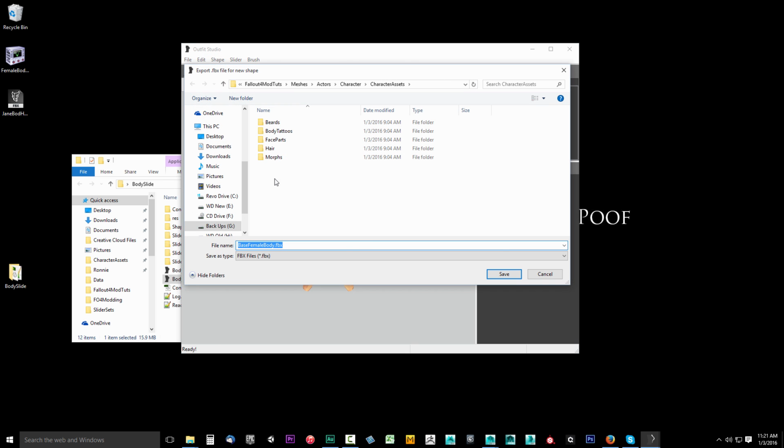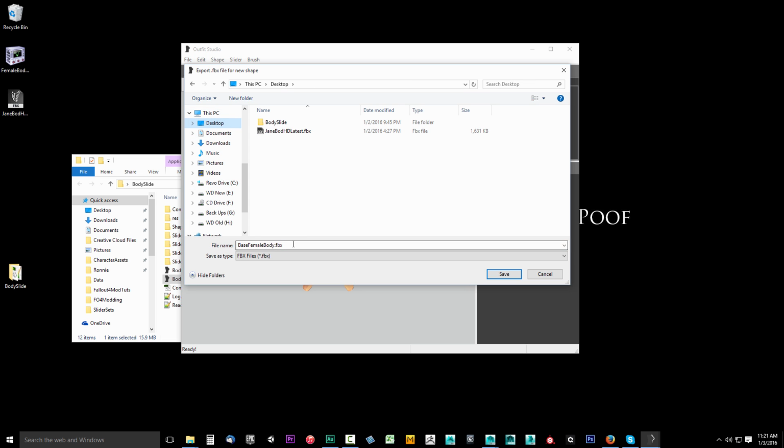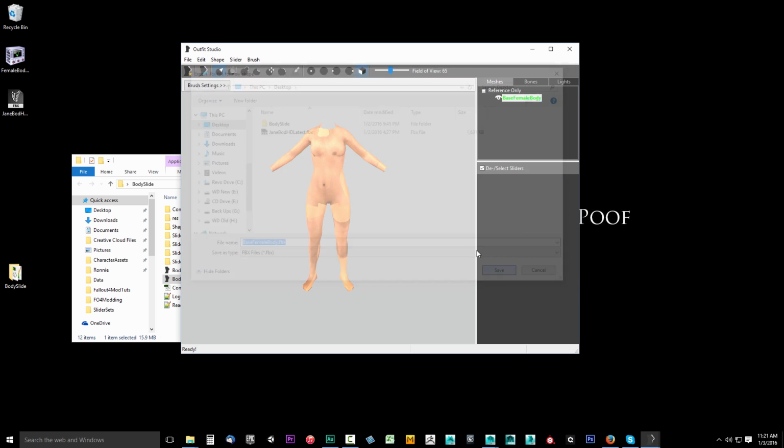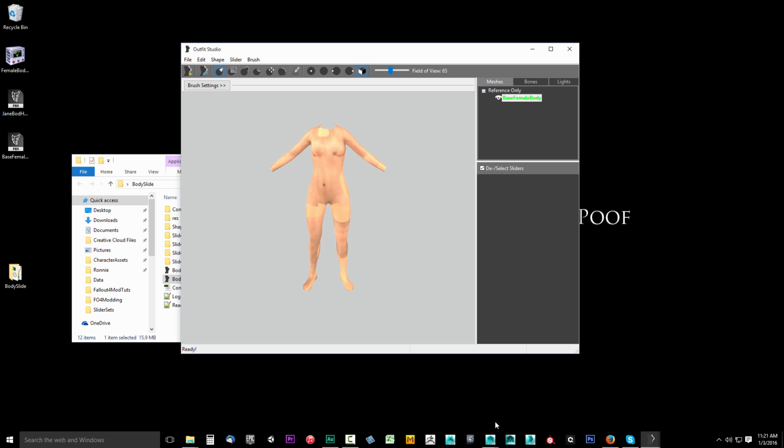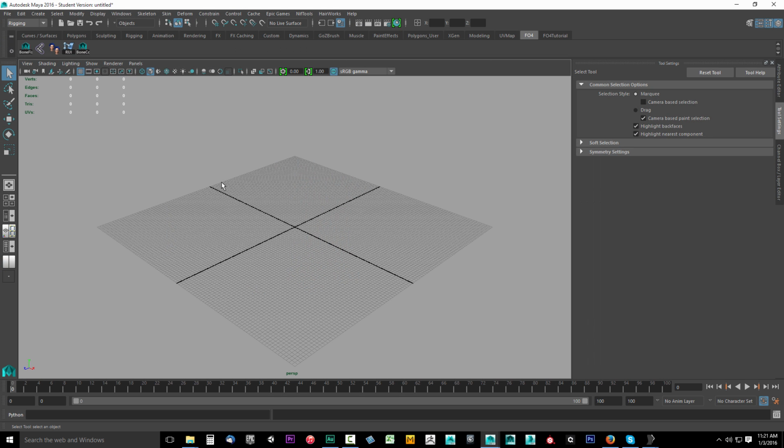So I'm going to export shape to FBX, and I'm going to put this on the desktop. Right? Now, this is just one example. And we'll leave it as base female body.fbx. I'll click Save. That's on our desktop now. It should pop up right here. And there it is. Now, go ahead and open up your Maya.